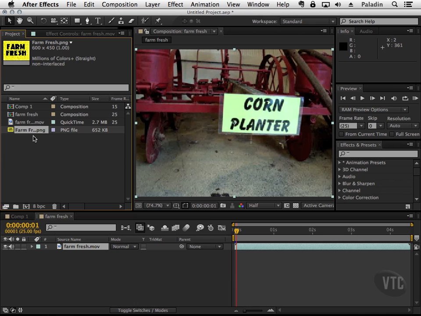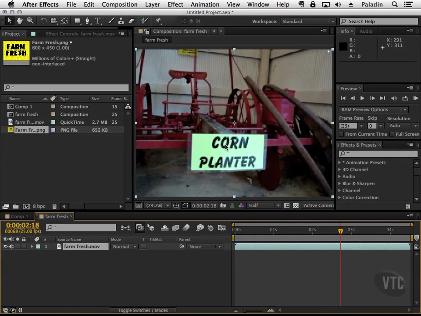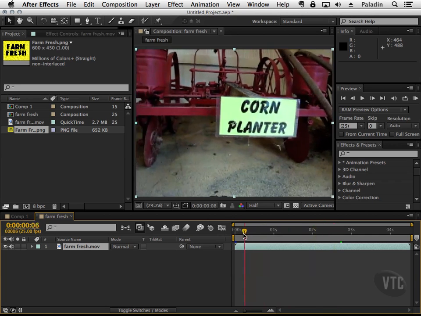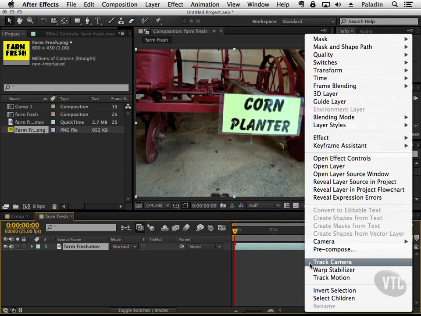Now you might be wondering, what's the big deal? Well, we're going to use the 3D camera tracker to analyze this footage. And what it's going to do is know what's near and what's far and what's moving and all kinds of great stuff. It's quite remarkable. So to do so, I'll go to my first frame and I'm going to right click here on my footage and choose Track Camera.